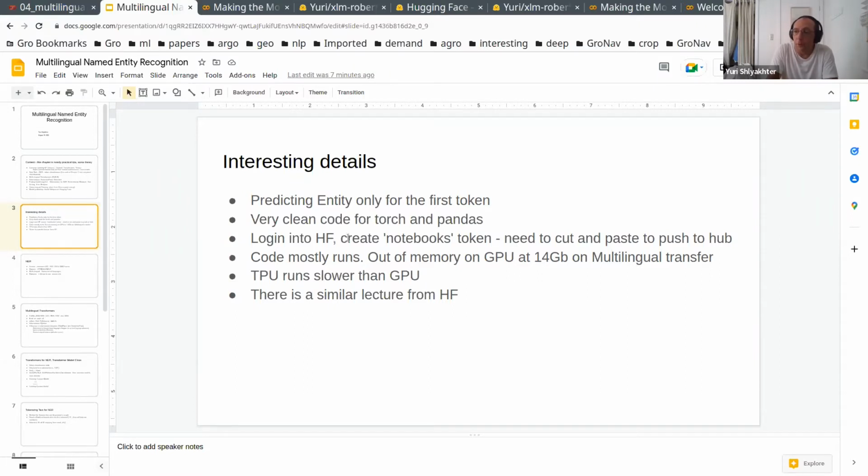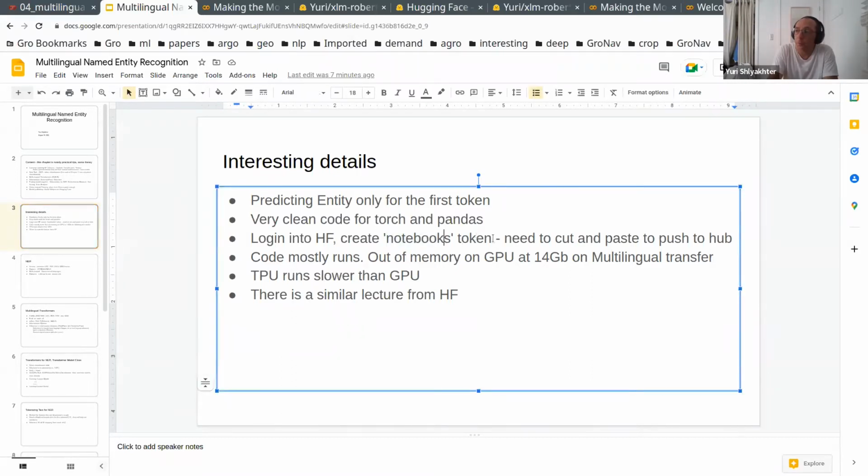If you're trying to do this chapter, because the model is downloaded from the hub and your own model is being saved on the hub, you need to create a token. They recommend just creating a token called notebooks for all the notebooks. It doesn't need to be specialized.